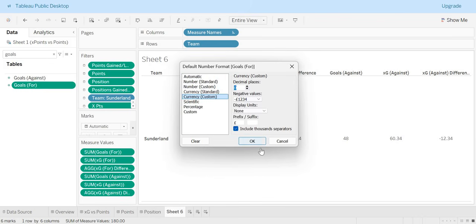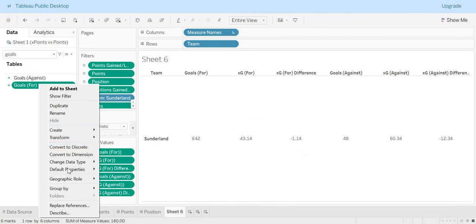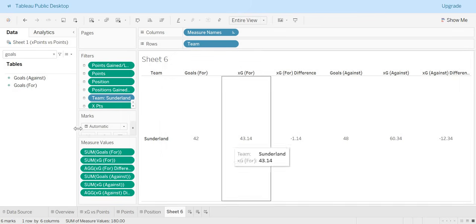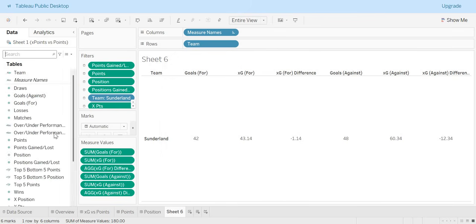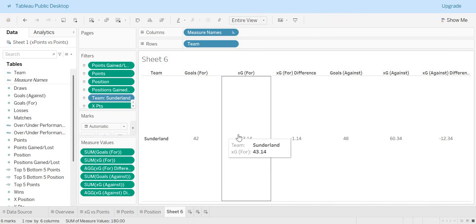Now, I know this has been long, so I do apologise, but hopefully it gives you full insight into what we're doing. I've actually made that currency. There you go. And then we're going to do some colours in there again. So what I can immediately see really, really quickly is you can see Sunderland scored 42, expected to score 43.14, so that underperformed slightly.